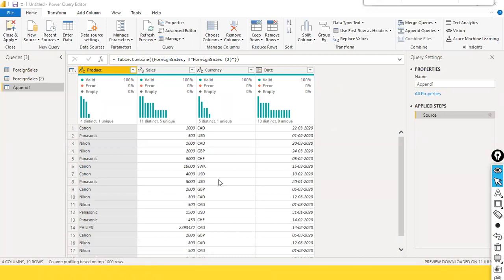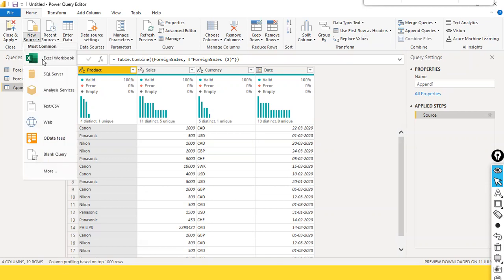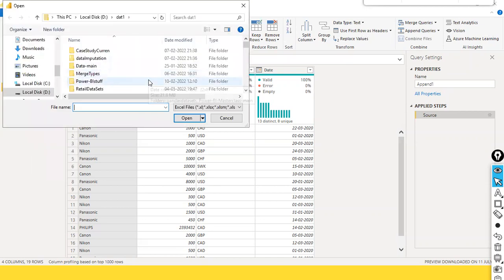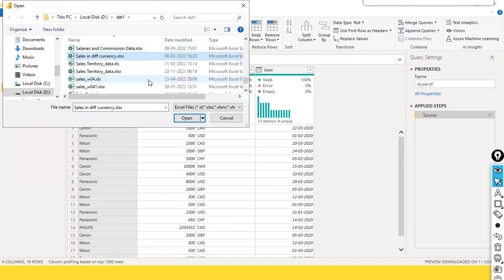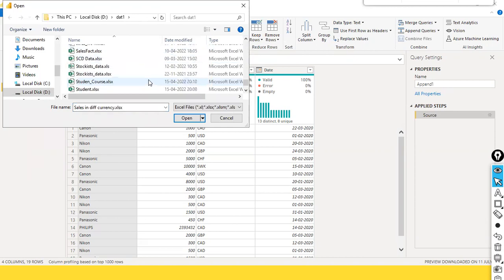Look here. Now what I do is, for the merge query, I just need to load some other data. I just click on Excel workbook, and here I have something like a sales fact.